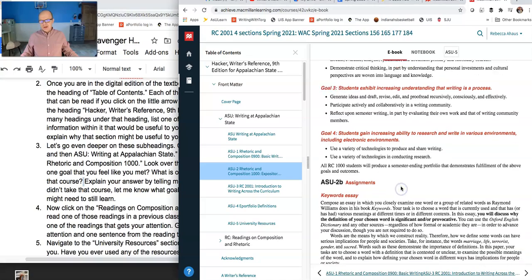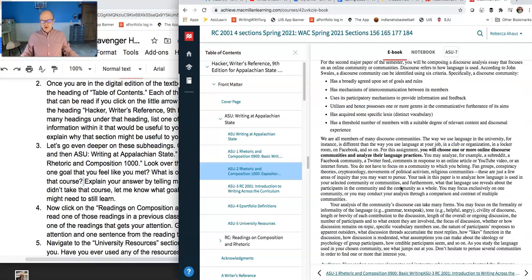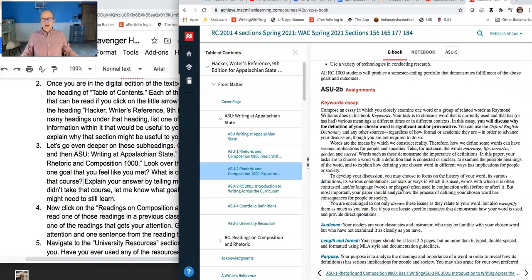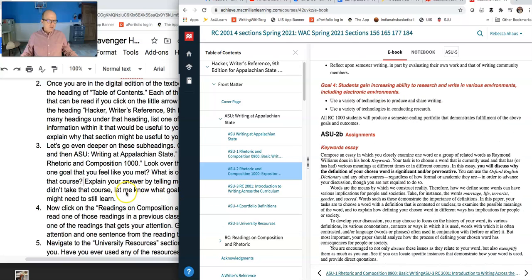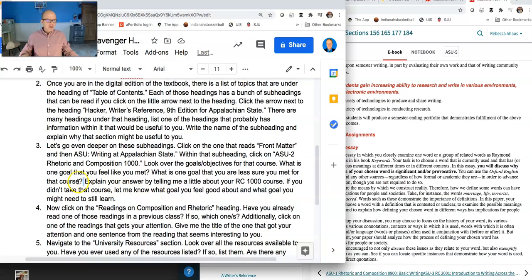So when you look through here, what's something you've never heard of, or you're like, I don't feel like we did that. A lot of times you can't get to everything, especially coming off that COVID semester. Maybe some things were cut out. So, what do you feel less confident about? Now, if you didn't take the RC 1000 course, what's one of the goals that you're like, yeah, I got that, and what's one of the goals where you say, I'm not sure about that one?